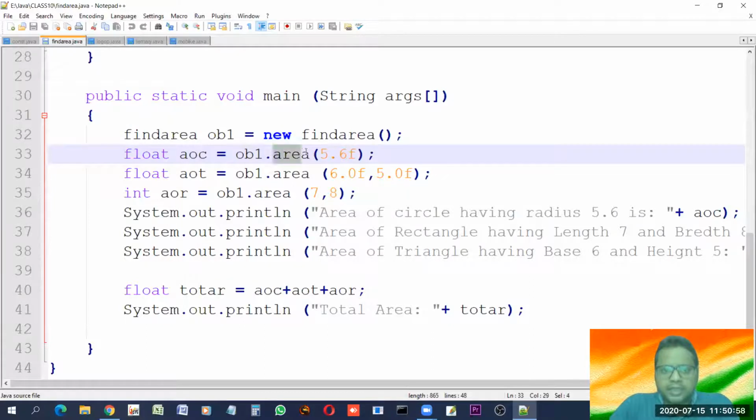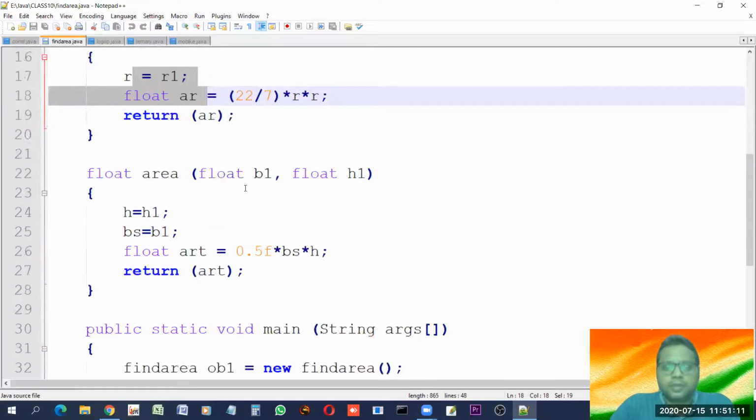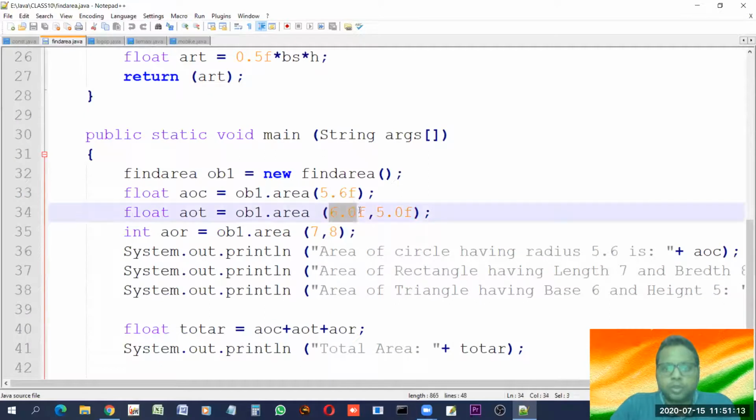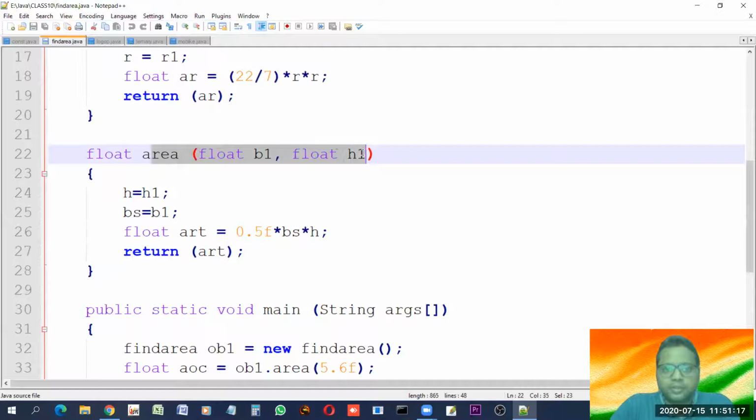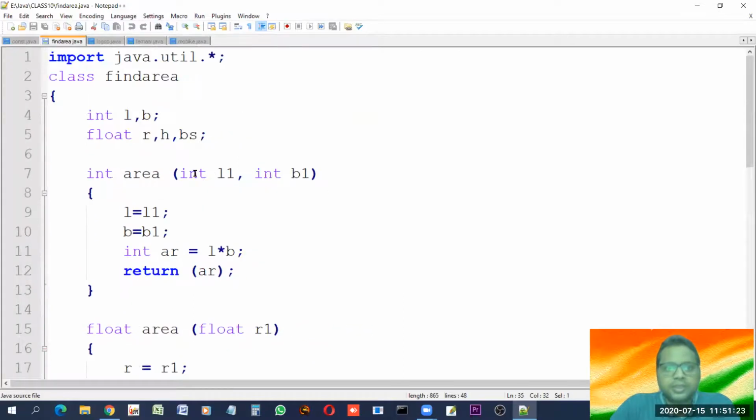In this case, area is the name of the function, but what data am I giving? I'm giving one float data. Now see which matches best. This fits best, so this will be called. In another case, look, two floating point data are there. Then which function will be called? This function will be called. Another case, two integer data are there. So for two integer data, this will be called. So this is how polymorphism is achieved.